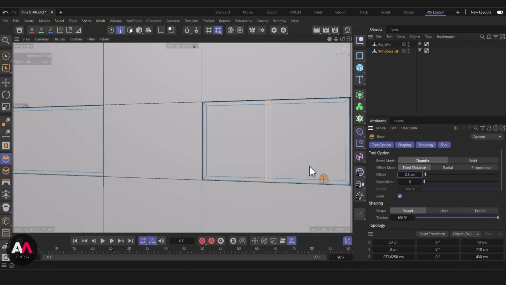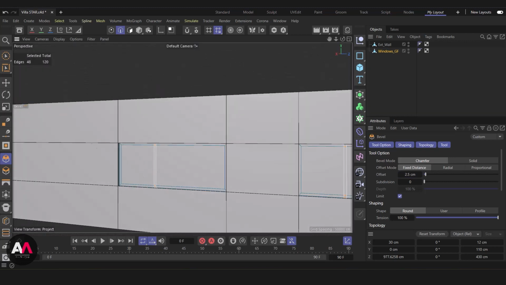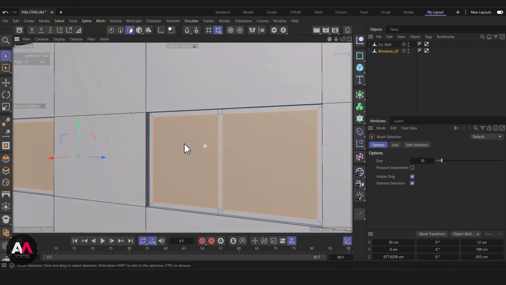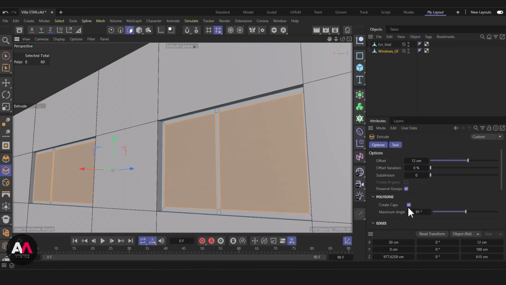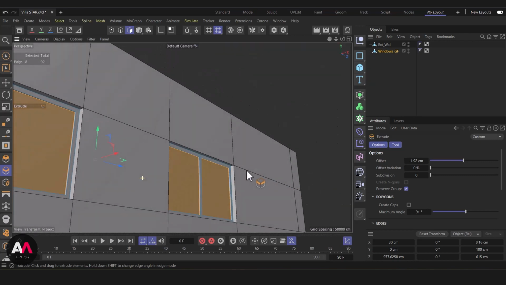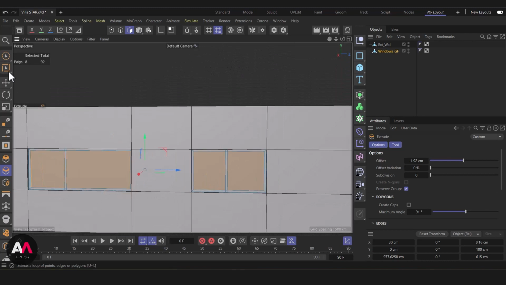So now the frame of the windows are defined. Now I go to the polygon mode, and I need to push these polygons a bit inward. So for that I use the extrusion tool, but with the cap off, and by giving it a negative value I can drag them a bit inward. I have something like this.